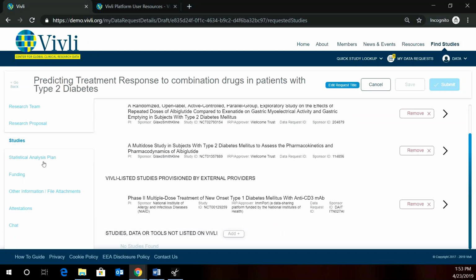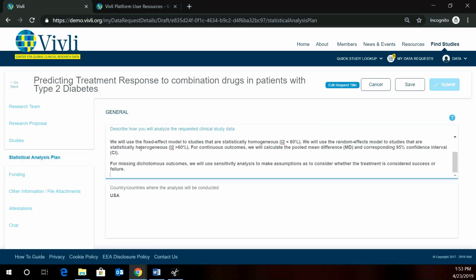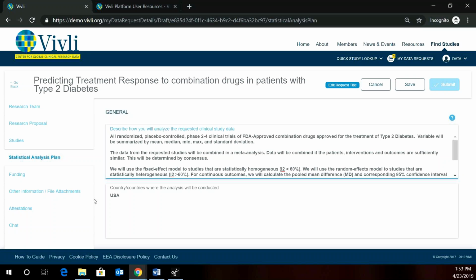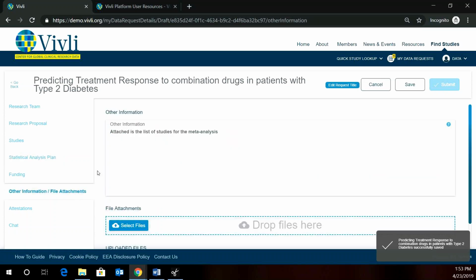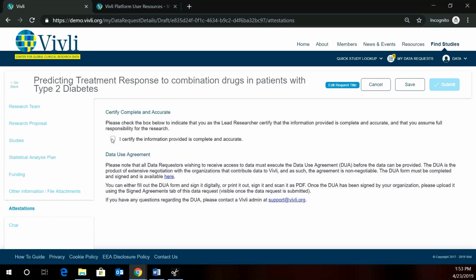Use the Statistical Analysis Plan tab to describe how you'll analyze the data. Make sure to include outcome assessments and be as specific as possible. You can use the Other Information File Attachments tab to provide any other relevant information, including file attachments. On the Attestation tab, you must check the Attestation checkbox before you can submit your request.